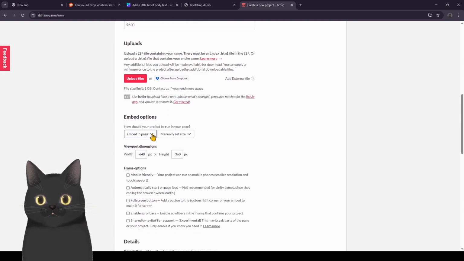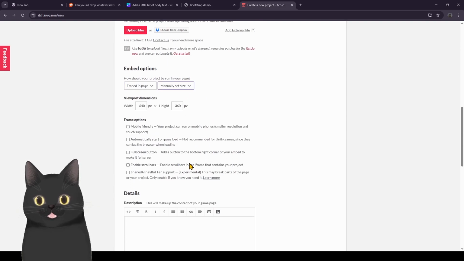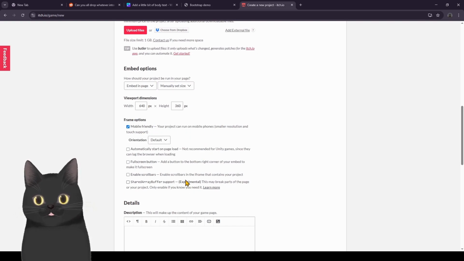So the other is the embed option, I guess. Auto detect, no, manual detect. Mobile friendly. Yeah, this is the other thing as well. You will need to put this as mobile friendly.